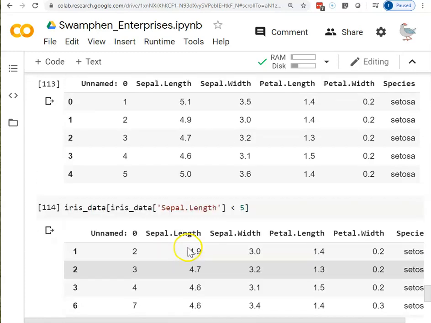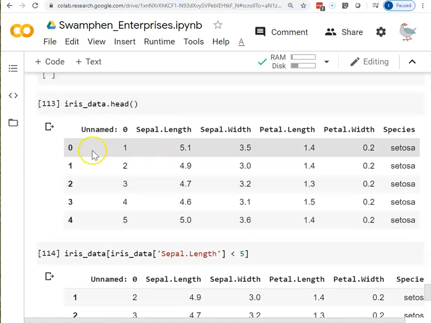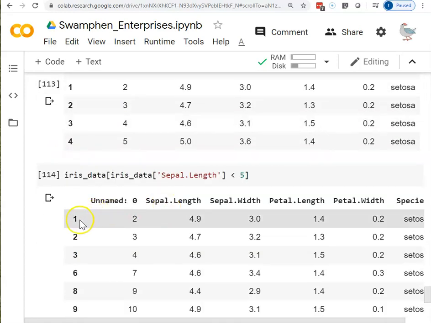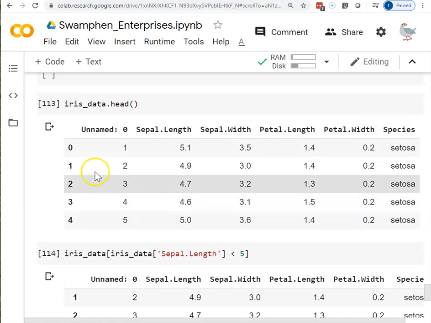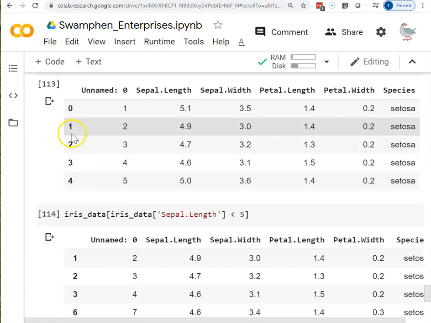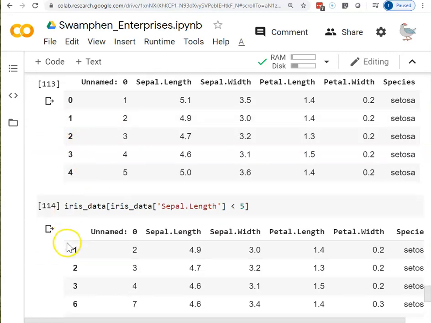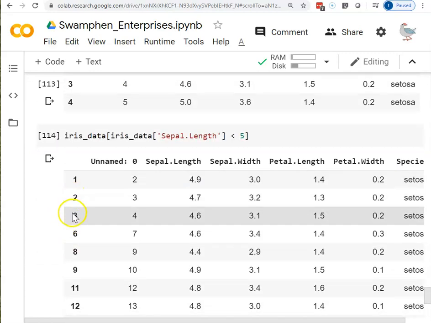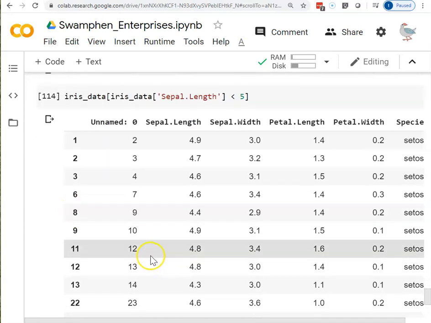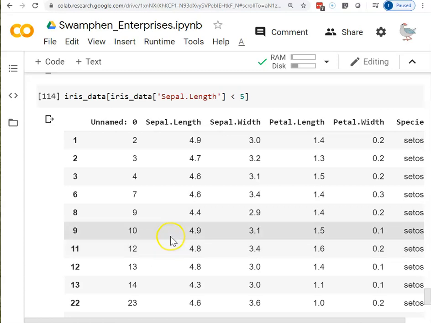You can see that we've lost our row 0, but row 1 is still there. And you can see that these numbers stay with the row of data again, so doing this filtering doesn't mess with that registration. That is just asking for one thing: I'm just asking for sepal lengths less than 5.